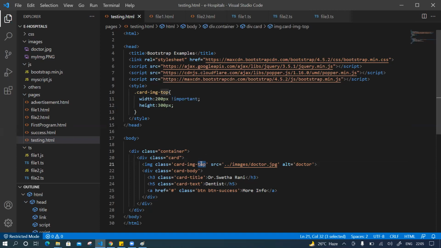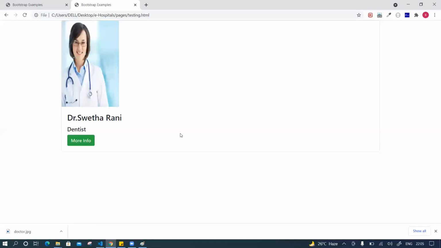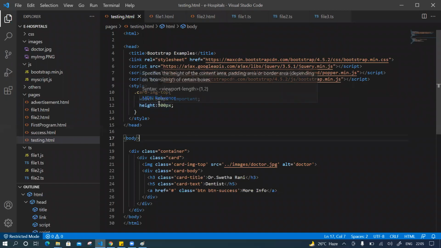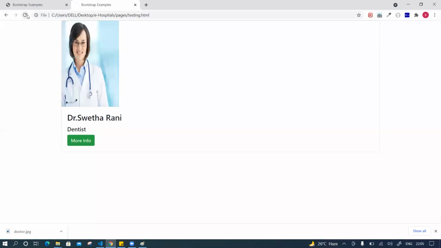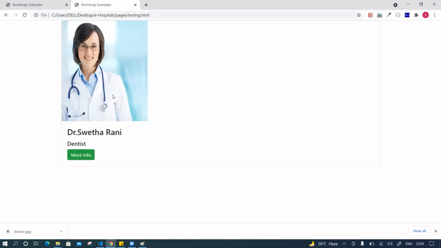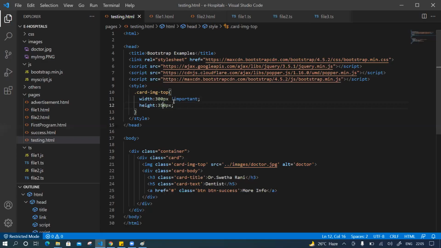Okay, so card image top is taking more width, so that's why we will provide a little bit less width, 300. Height we need to increase a little bit, 50. Okay, you have to do all these things. So this is the image, then Dr. Sweta Rani, something, dentist. If you want to click on more info, then we will get it. So this type of scenario, we have to use cards.